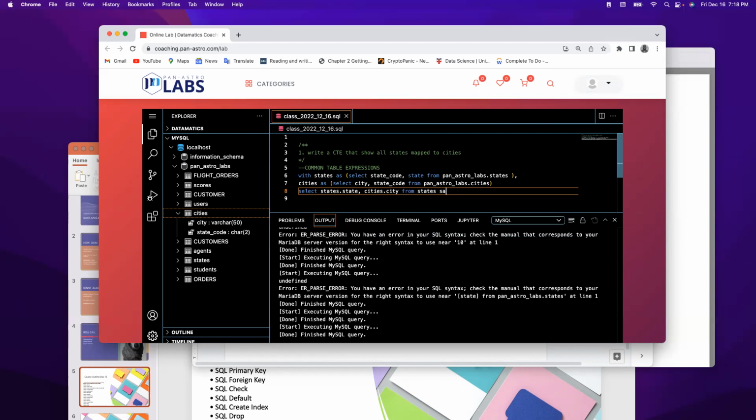Do you know why I have states and states, two states? Anybody? The state in front is the alias. I can call this A, I can call this B, I can call it anything, but you have it here, states. It's referencing this table here.